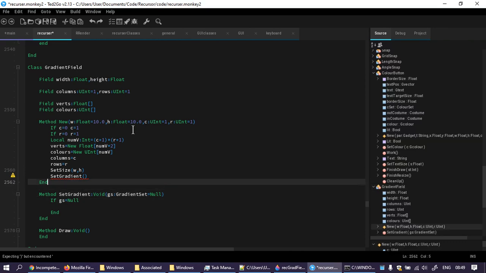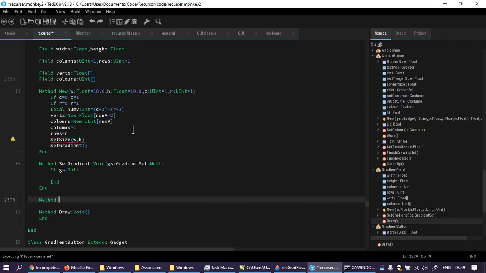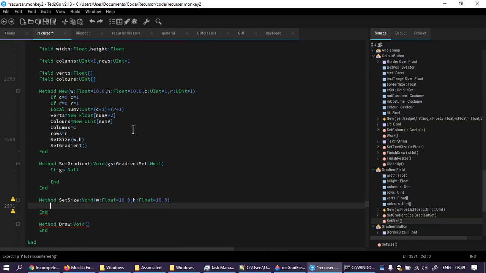Don't give me that. Set size is different, yeah. Method set size void width float equals 10.0, height. And maybe I'll do set size first, because what I'm trying to do with set size is arrange the positions of all the verts based on this given width, height, and the number of rows and columns I know I possess.